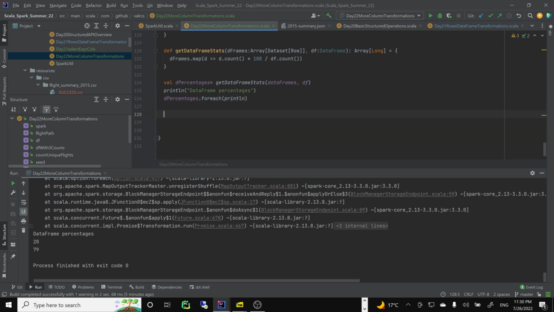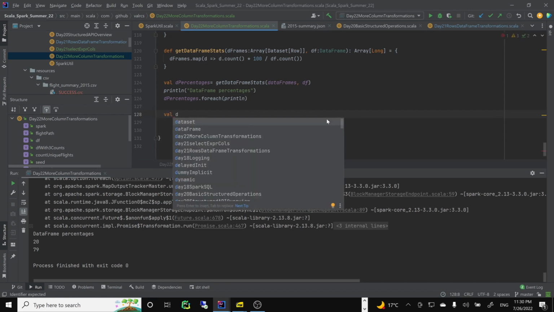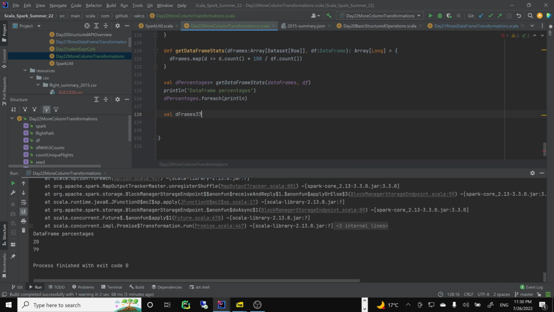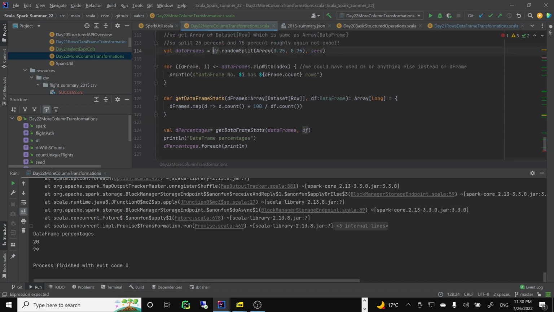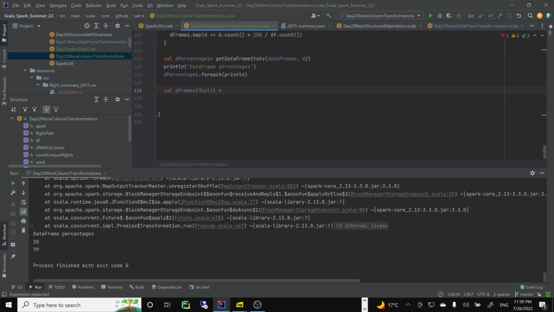Another split. Data frames, dframes 2. Let's do 3 to 7, and we can do 2 to 3 split. We'll do something like this. So if I do 2 and 3, so now the proportion should be roughly 2/5 to the first data frame and 3/5 to the second one. I think you get the idea how it works.